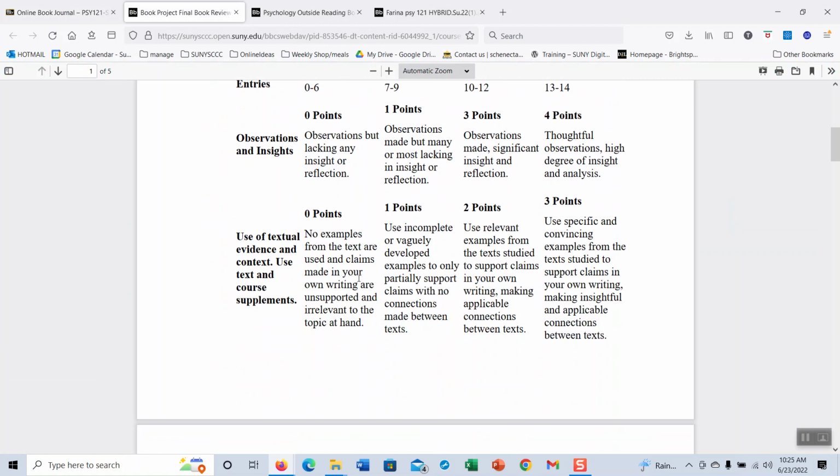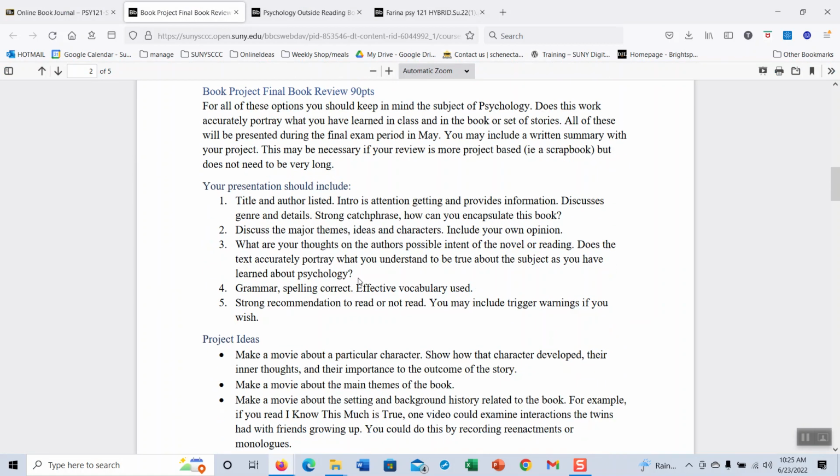Your project is where you can kind of get creative. And I've had students do really cool things with this. I've had them do paintings. Somebody wrote a rap song and performed it and recorded it, which was really cool. I've had students make movies, and I've had students just summarize the book and then talk about it in class with their classmates. So get creative as you like, or you can just do a standard kind of book review.